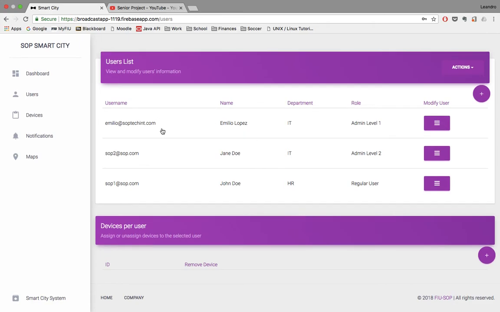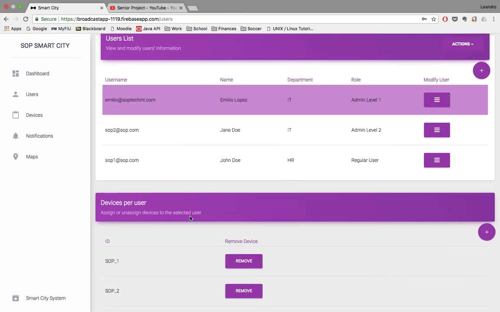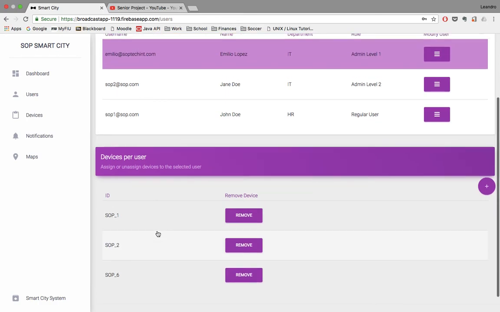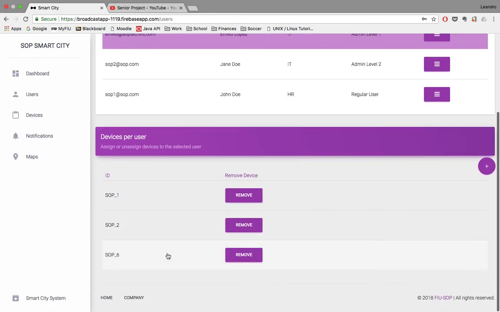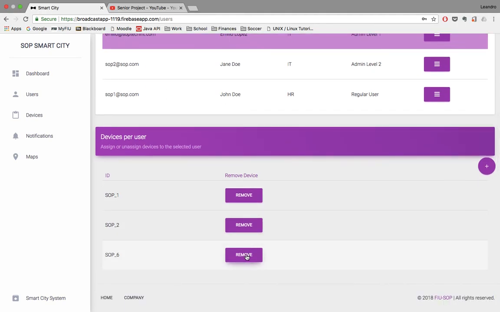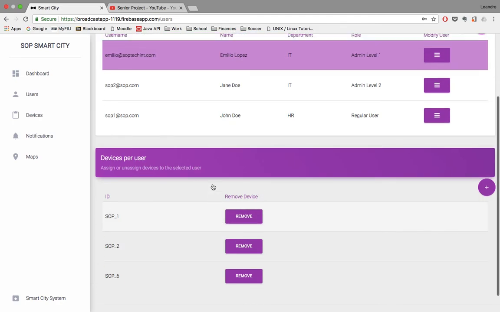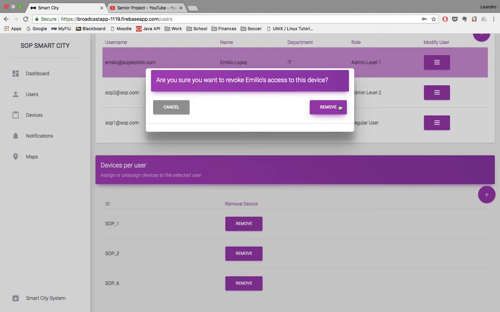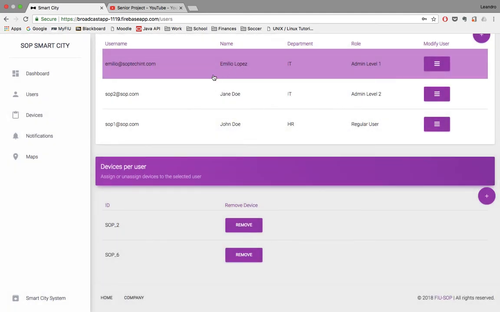In addition, if an admin clicks on a user, another table appears at the bottom of the screen containing the devices that user has access to. For instance, this first user has access to 3 devices. Admins are the ones in charge of assigning and removing devices. For instance, if we no longer want this user to have access to the SOP1 device, we will just click on remove and we will confirm. Now, Emilio no longer has access to the SOP1 device.